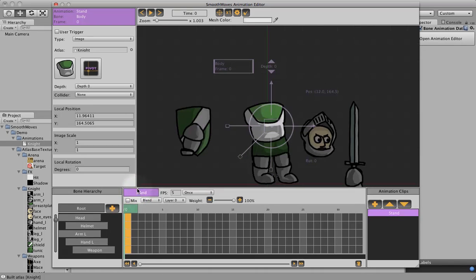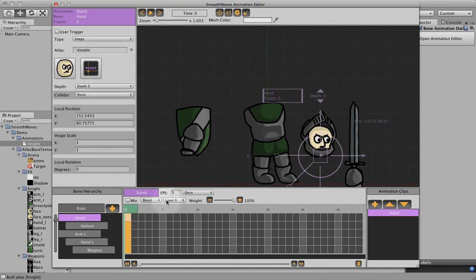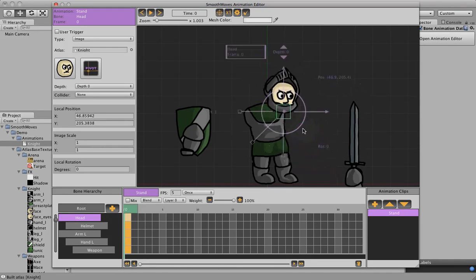And I'll select the head by clicking on the frame itself because it's going to be hard to select with that helmet in the way. So I just clicked on the frame. Notice the helmet moves with the head since it's a child.